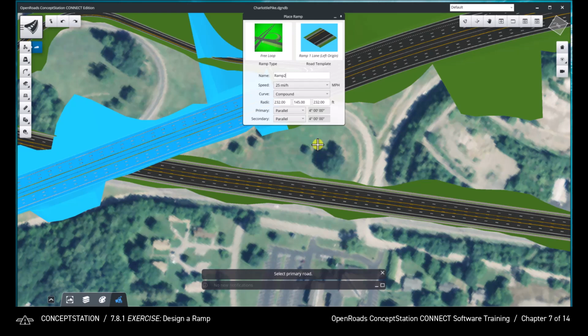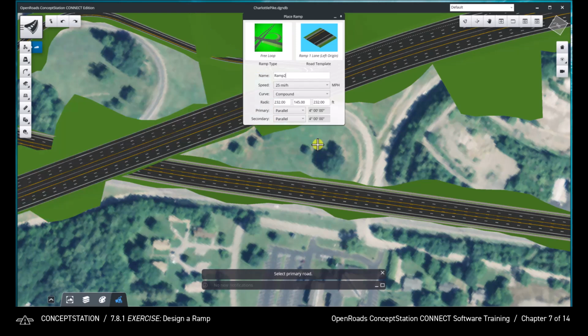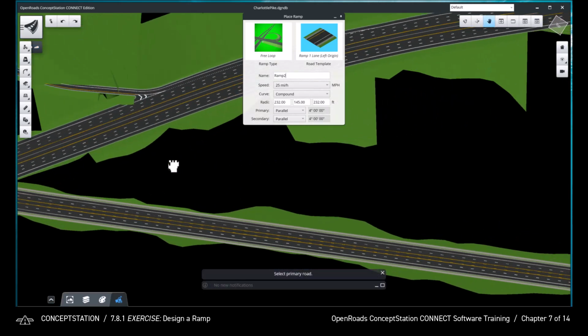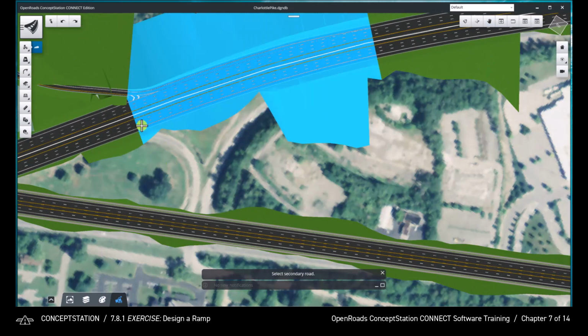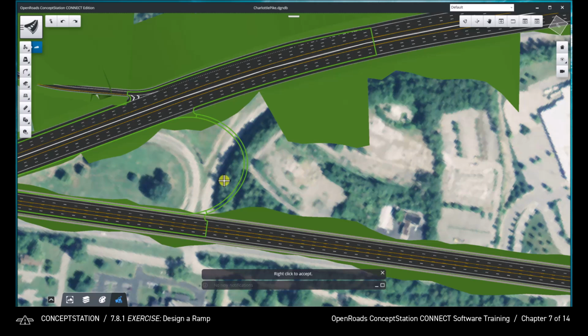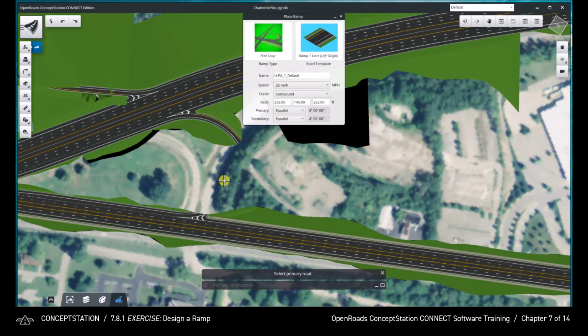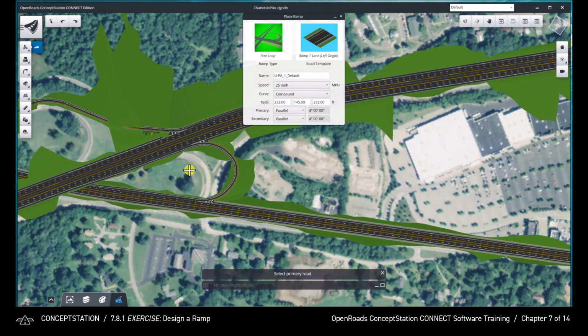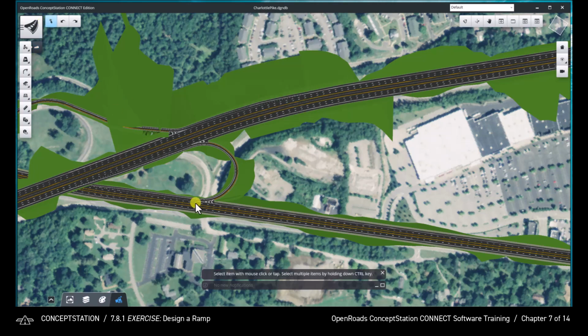For primary, select Parallel, and secondary, select Parallel. Notice the prompt. Select the primary road as I-40. Select the secondary road as Charlotte Pike. Right-click to accept, and the loop ramp should be created. Click on the Element Selection tool to reset.